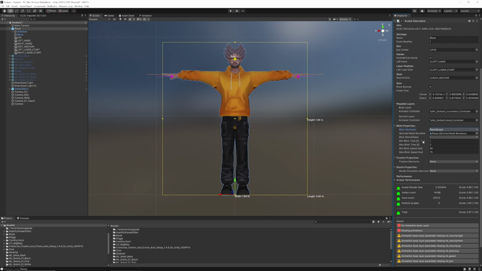Next, let's look at blink blend shape property and select the drop down arrow. Scroll down until we find eye blink. Once selected, we will keep its default values and move on to eye fixation.